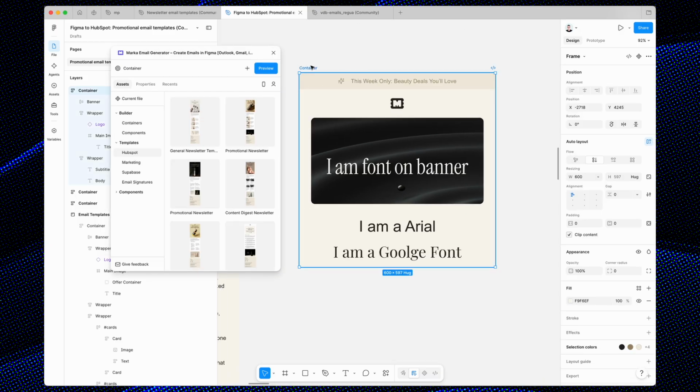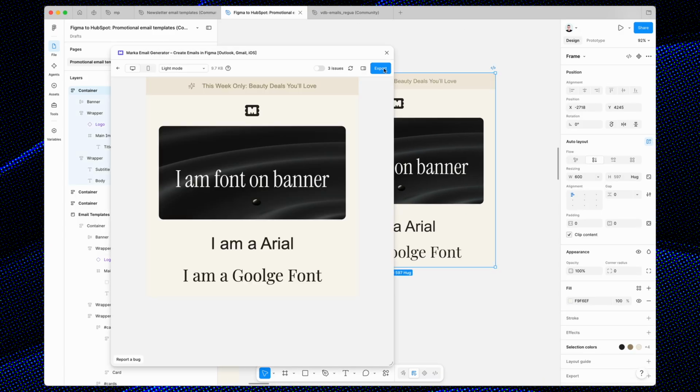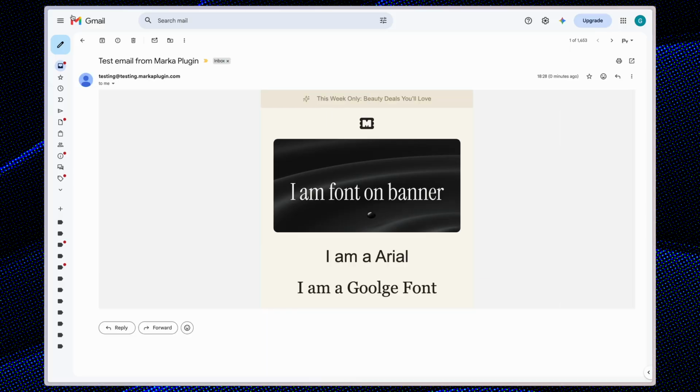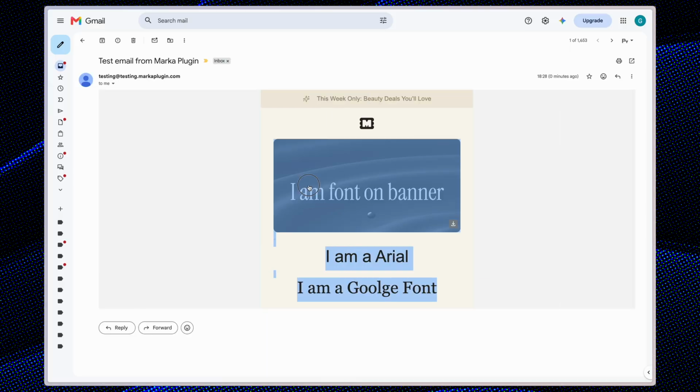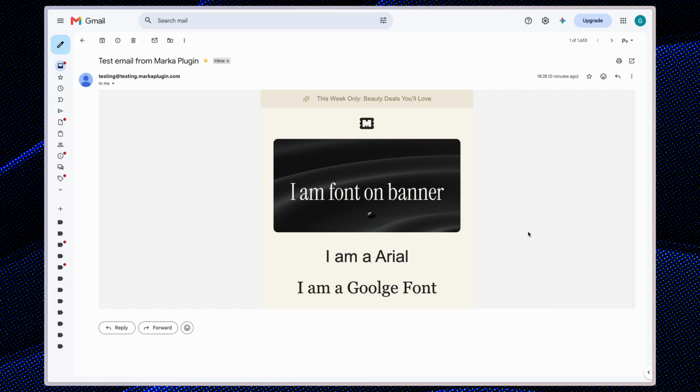Custom fonts do not work on the most popular clients. Gmail and Outlook will not load them. On these platforms, only web-safe fonts work: Arial, Tahoma, Georgia, and a few more.